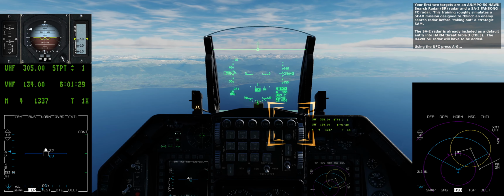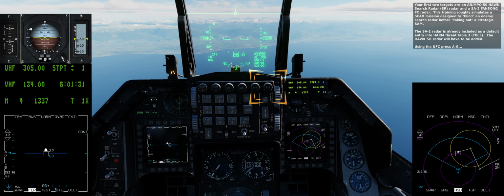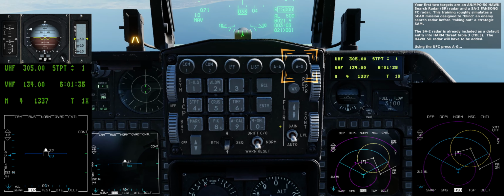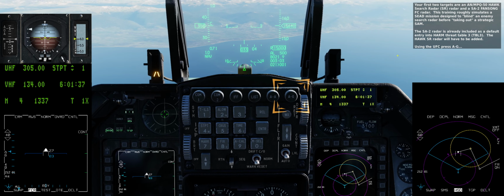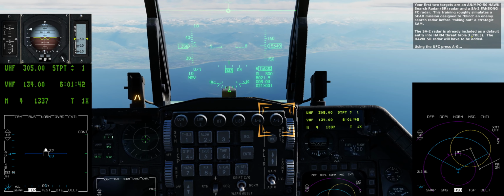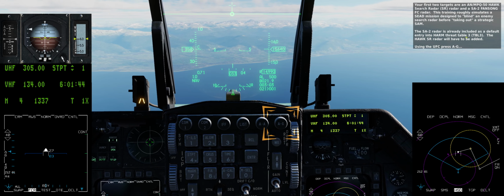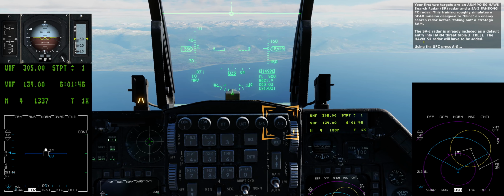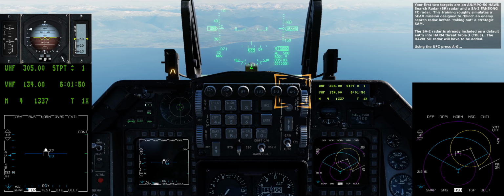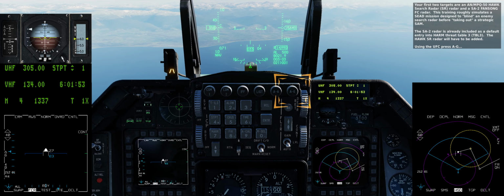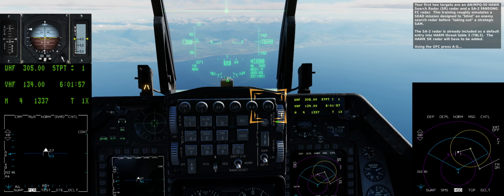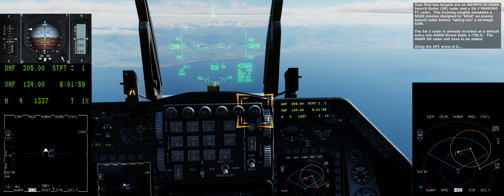Your first two targets are an AN/MPQ-50 Hawk search radar and an SA-2 Fansong fire control radar. This training roughly simulates a SEAD mission designed to blind an enemy search radar before taking out a strategic SAM. The SA-2 radar is already included as a default entry in HARM Threat Table 3. The Hawk search radar will have to be added.